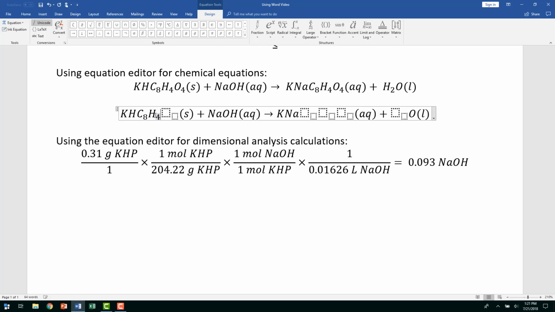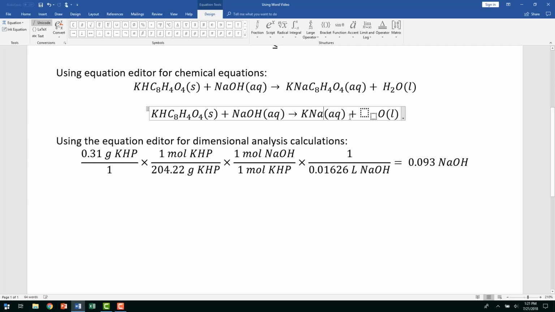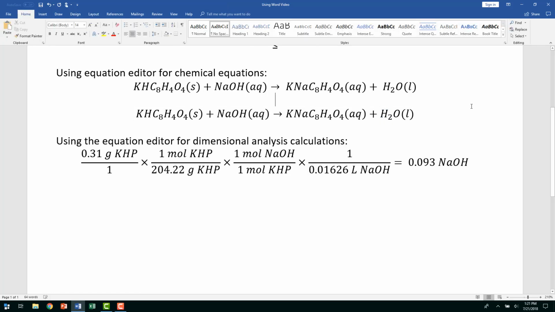So I'm going to put H4, O4. So there's that pesky phthalate. You can also, since this is on both sides, copy and paste. So I'm going to hit Control C to copy, and then I'm just going to do a Control V to paste, and there it is again. And then this is my H2O. And there we go. There's another way that we can write a chemical equation using the equation editor.